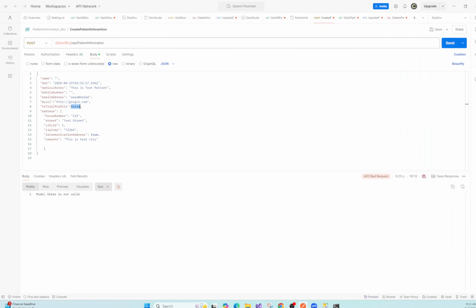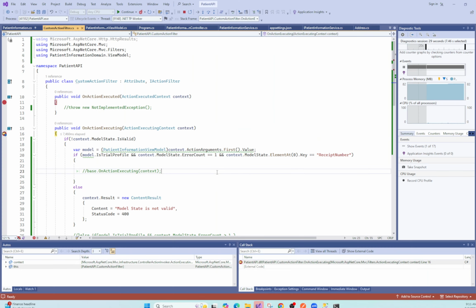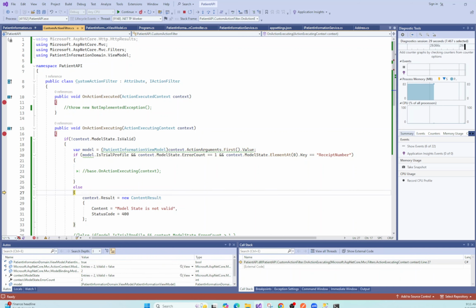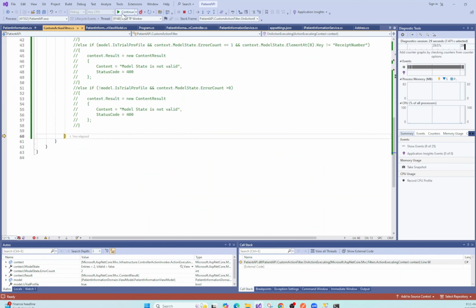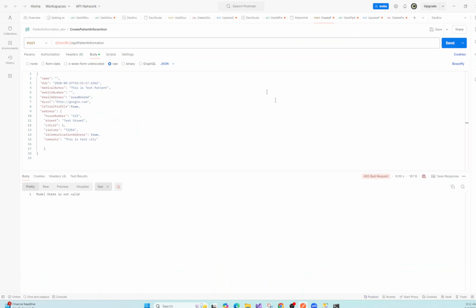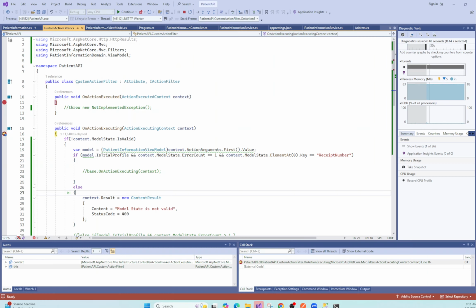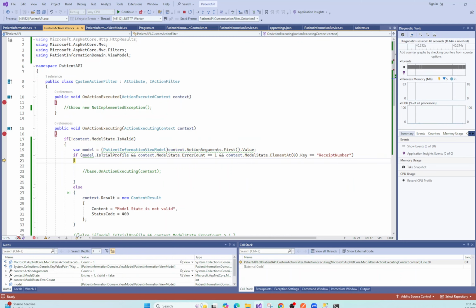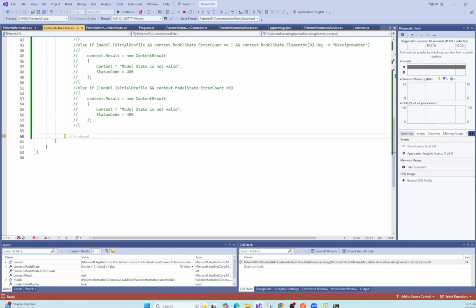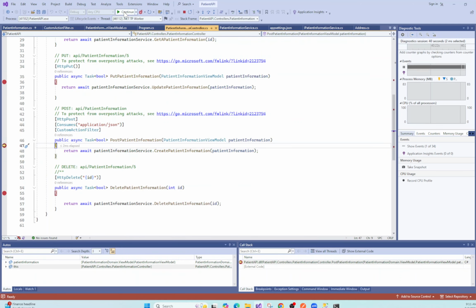If it is a trial user, and if I don't provide name, it should throw an error again. Yeah, it's throwing an error. And if I provide name, trial user 3, it should not throw any error. Let's see. Yeah, it's working perfect.